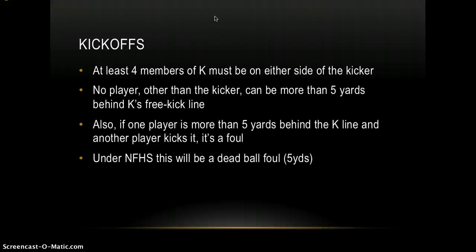Kickoffs. Now this is going to be the only one that kind of changes our mechanics, but not really. And there's only one aspect of the game, and these are all safety rules. At least 4 members of K must be on either side of the kicker. No player other than the kicker can be more than 5 yards behind K's free kick line. If one player is more than 5 yards behind the K line and another player kicks, we have a foul. In high school, this is a dead ball foul. This is a safety rule. They don't want these guys getting a huge head start.